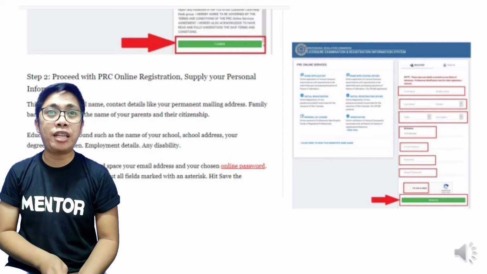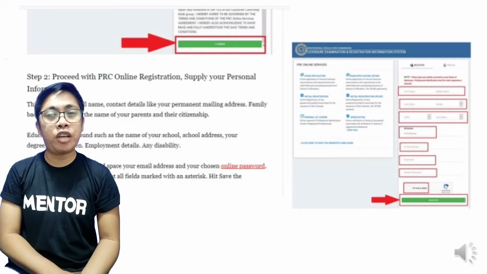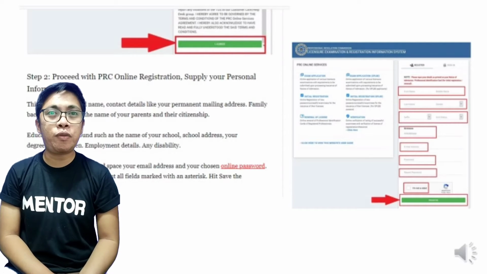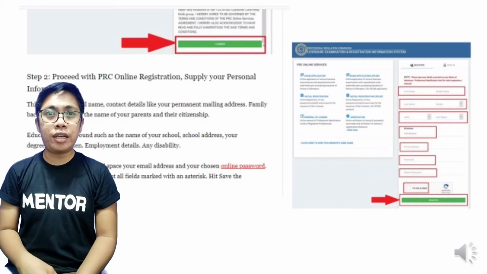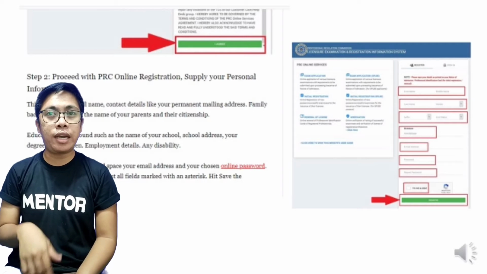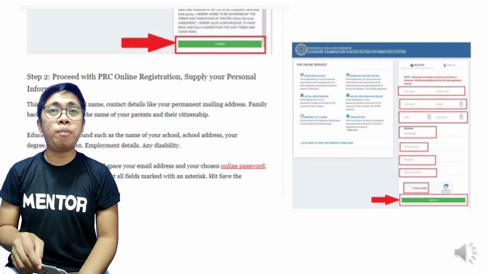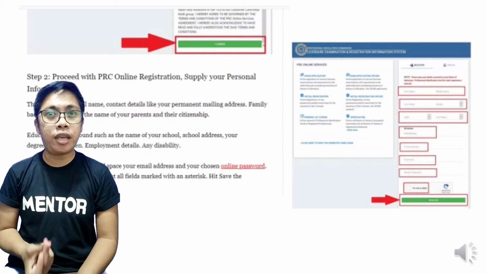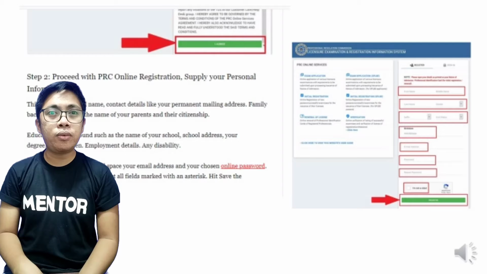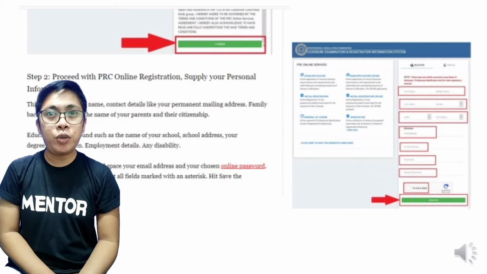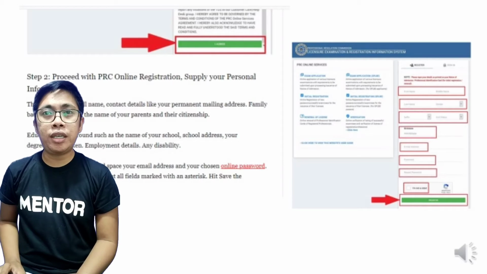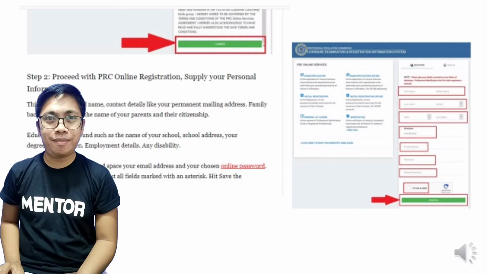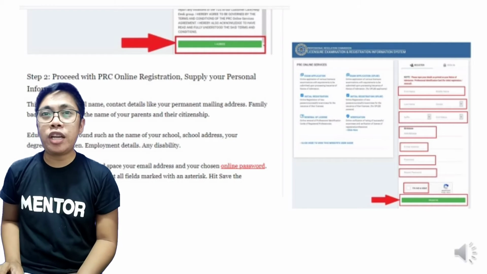So, register, then agreement. The second step is to proceed with PRC online registration. Supply your personal information. This includes your full name, contact details like your permanent mailing address, family background such as the names of your parents and their citizenship, educational background such as the name of your school, address, your degree and course taken, and the employment details, if any is available. Any disability, yun diba? Supply all those. Also, in the designated space, your email address and your chosen online password. Take note that you should fill out all fields marked with an asterisk. Hit save the information, then afterward. So, yun po yun. Registered ka na.